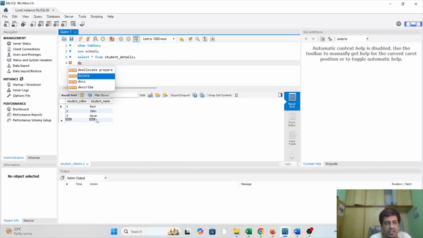delete from student details. Student details is the name of the table. So we are deleting from this particular table, student details, where student_roll_number is equal to 2. Here we are deleting from the table student details where the student roll number is 2, because we want to delete this particular row with the student name John.